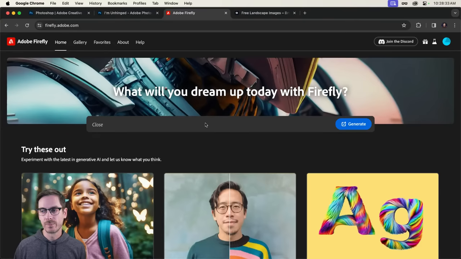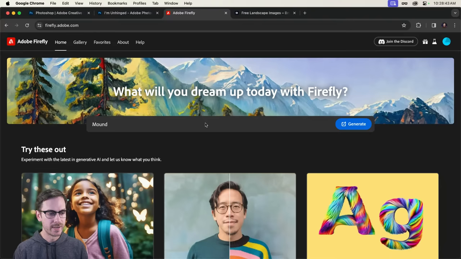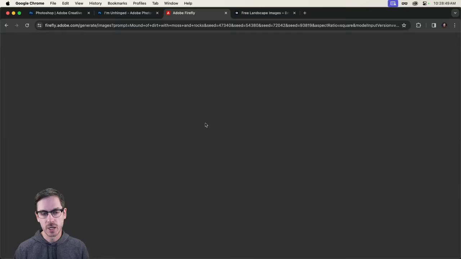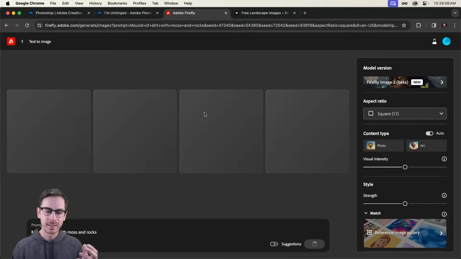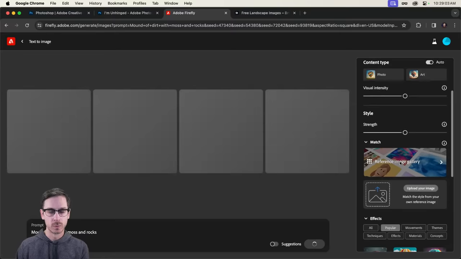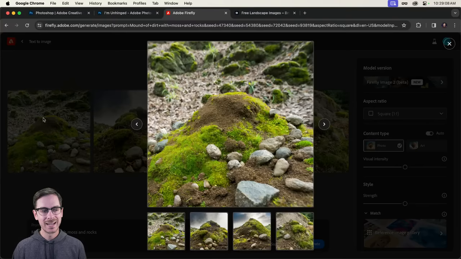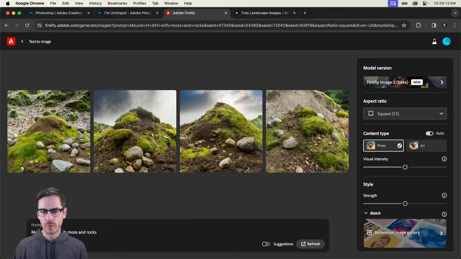So we might want something like maybe a mound, can never spell during a live stream, mound of dirt with moss and rocks maybe, and I'm going to generate. Now by default, it's going to give us a square aspect ratio, which we probably don't want for this particular example, but we're going to let it do its thing, and we're going to see if we have to tweak anything else. And we also have a few different options for visual intensity, photo settings, all sorts of things. So it's kind of understood what I want, but in terms of a photo composition, this probably isn't going to help.